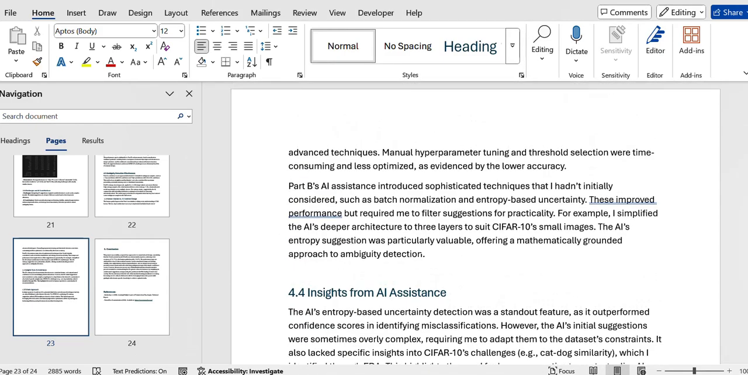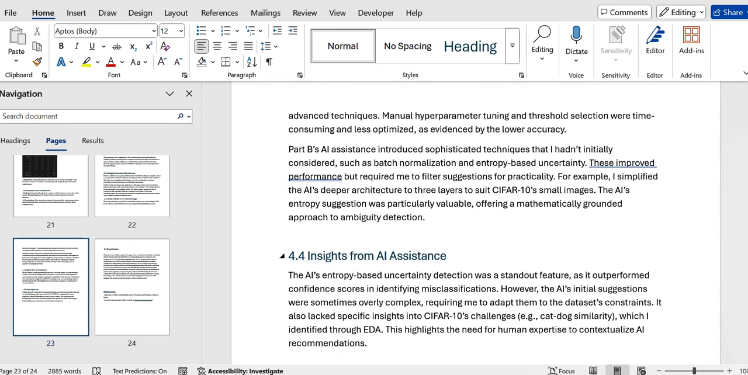One thing I would say is that the most important lesson from this project wasn't just that AI helps. It was that the best approach is the hybrid one. The AI suggested powerful techniques, but it lacked the specific understanding of dataset challenges, like the cat and dog problem, for example, which I had identified through my own initial analysis. Human expertise was essential to filter the AI suggestions and apply them effectively. Grok 3 provided the tools, but human expertise provided the context.